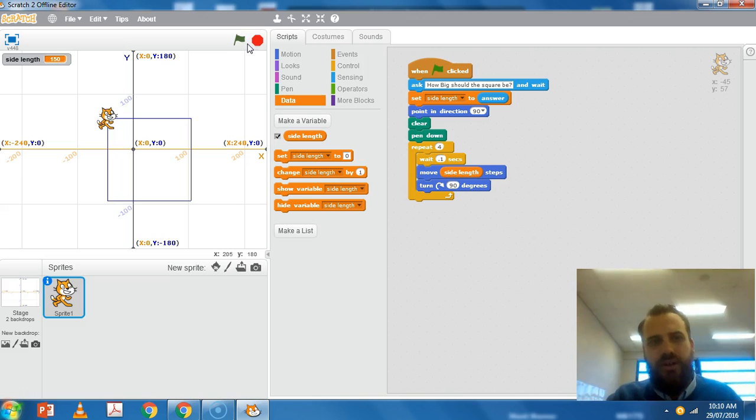Alright, so we're introducing variables here to our coding. Variables are a great way to create flexible programs, things that will respond to the stimulus that you provide it with.